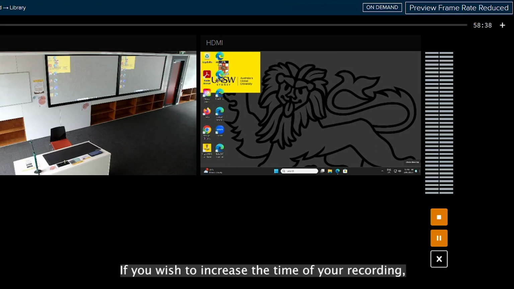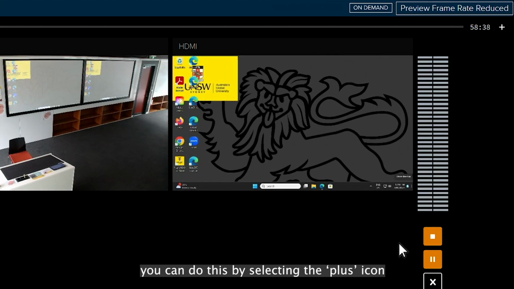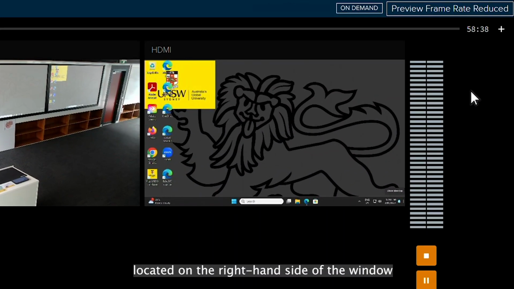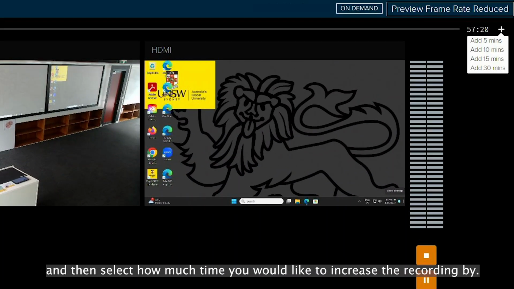If you wish to increase the time of your recording, you can do this by selecting the plus icon located on the right-hand side of the window, and then select how much time you would like to increase the recording by.